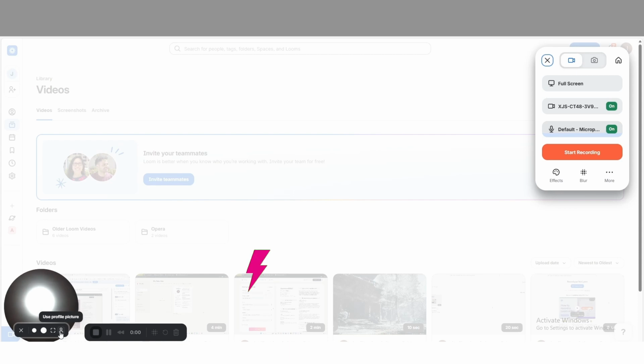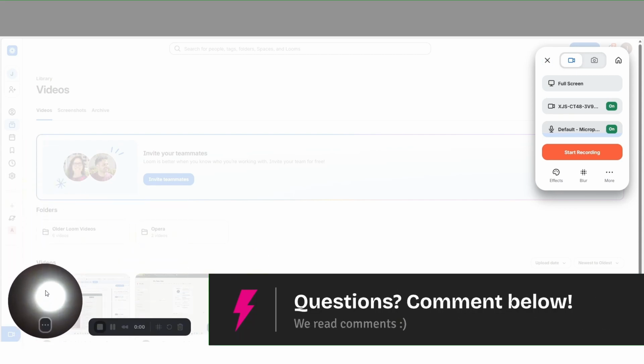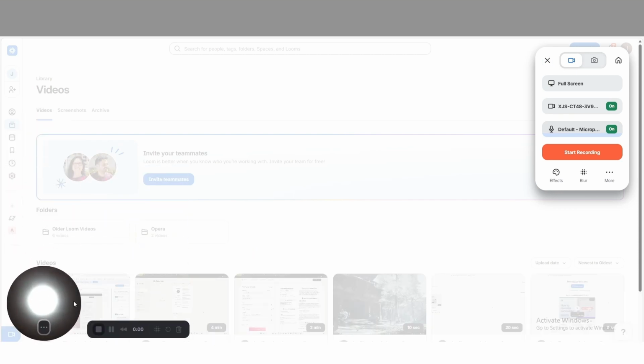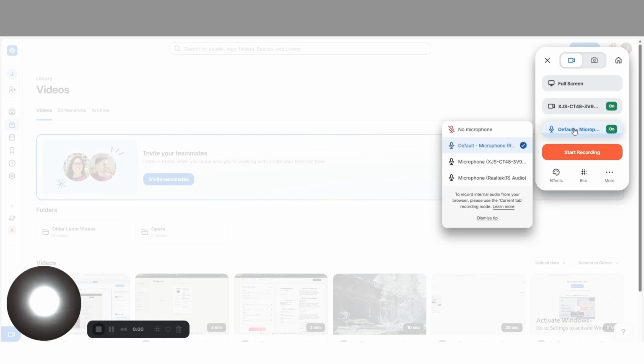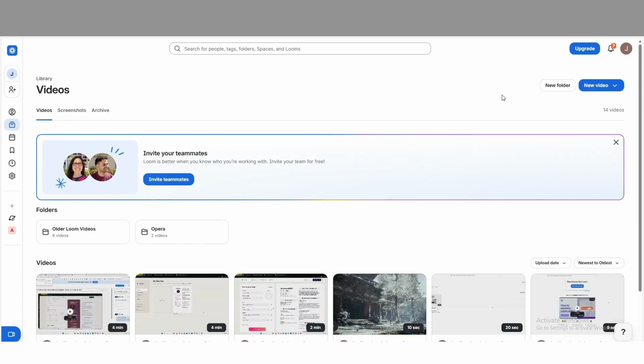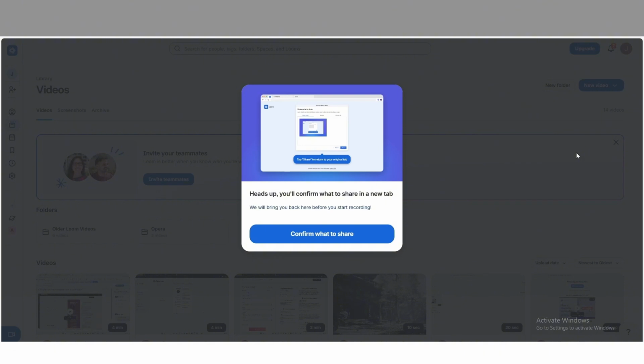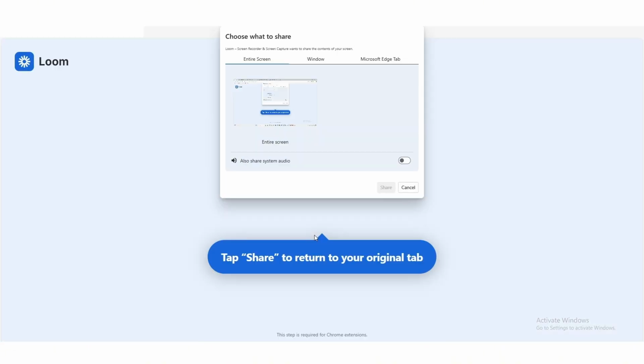Before you begin, check your microphone and camera settings to make sure everything sounds and looks just right. When you're ready, click Start Recording. Click Confirm what to share. After that, pick the screen or window or Microsoft Edge tab you want to capture. Then click the Share button.